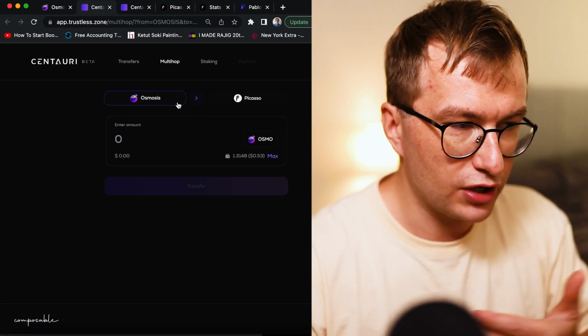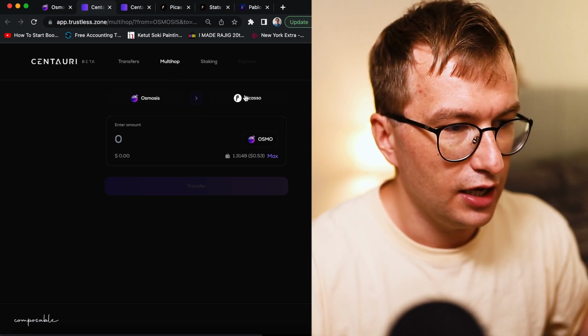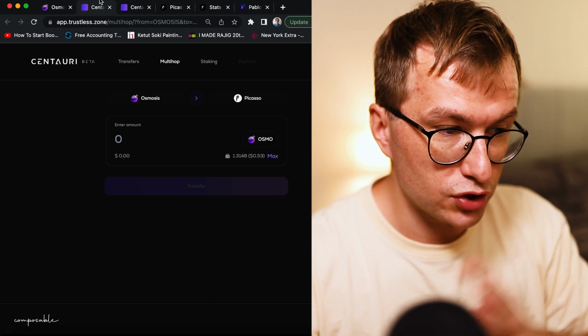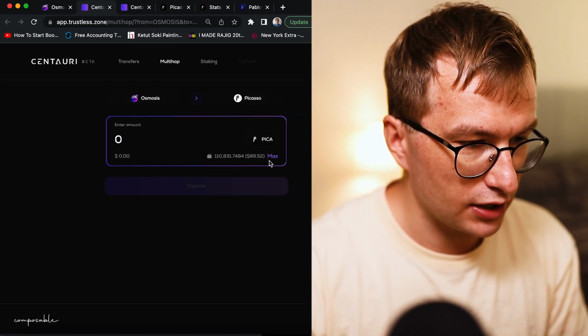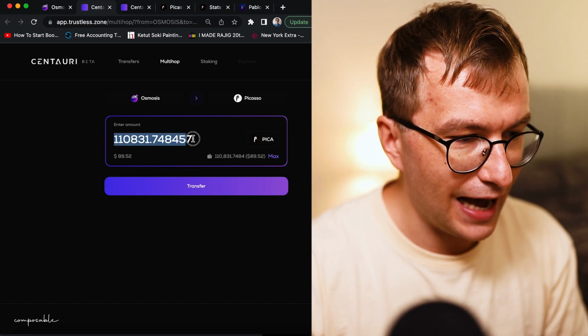I have it here. You can do it via the Centauri. You can do it directly clicking on Osmosis. It will send you here. And then I'm going to change it to Pika tokens. So this is the number of Pika tokens I have.